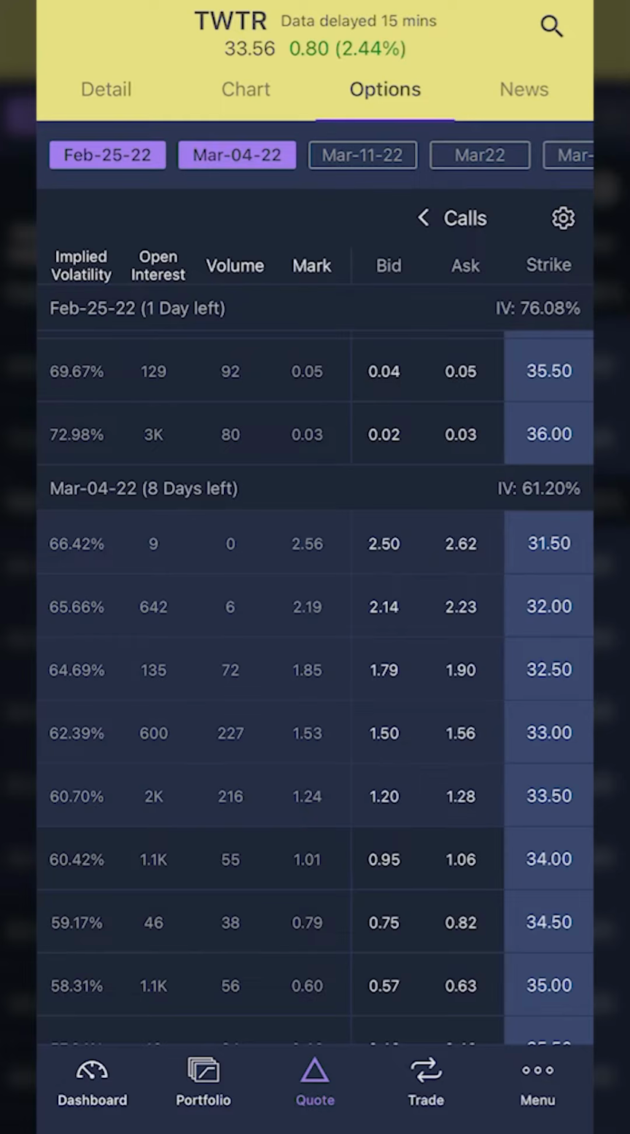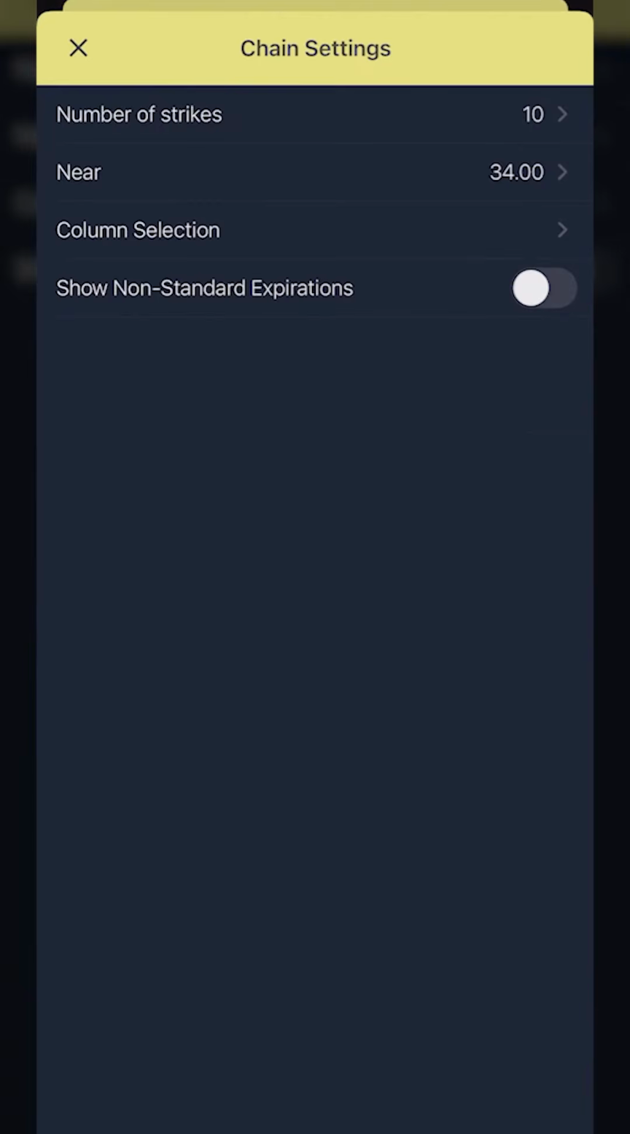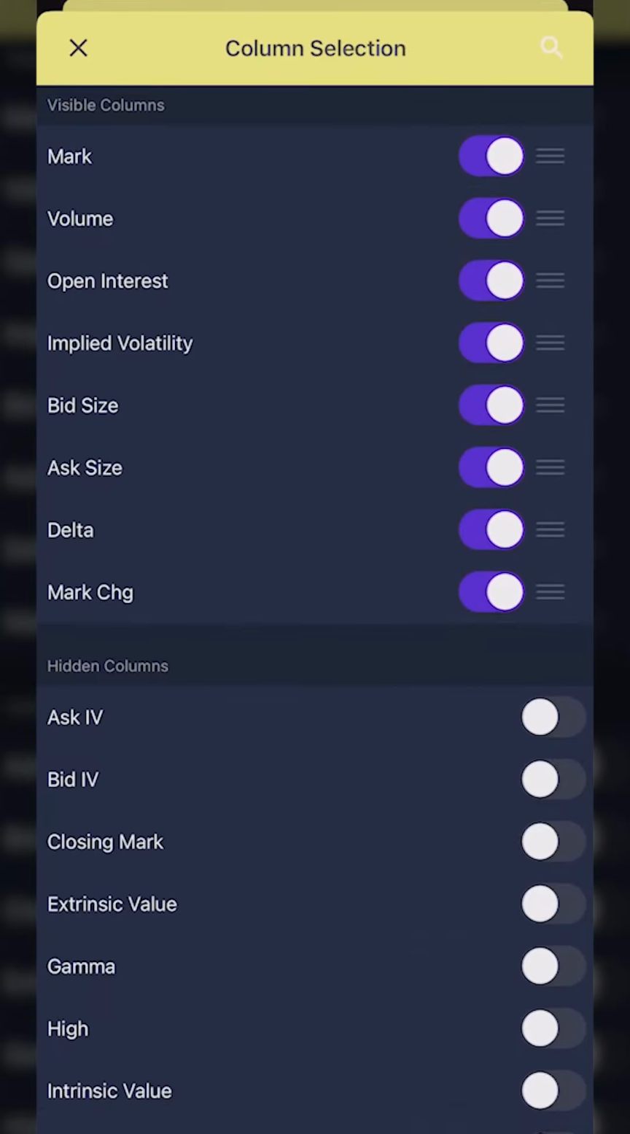If I wanted to change that, just like before, I would click on the little settings button, the little gear icon. Once I've got the chain settings menu pulled up, we're going to go down to the column selection menu and click on that. From there, you can see all of the visible columns up at the top.